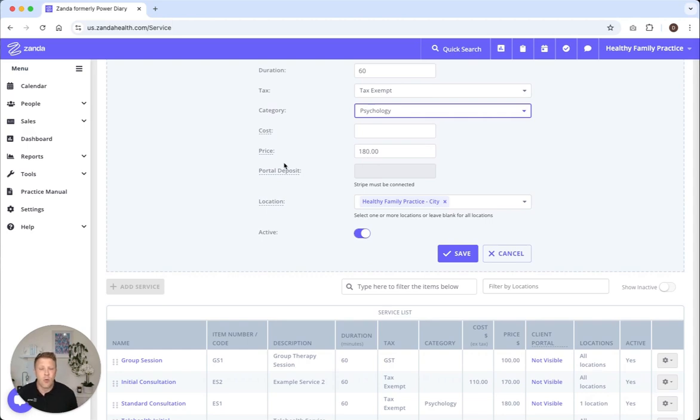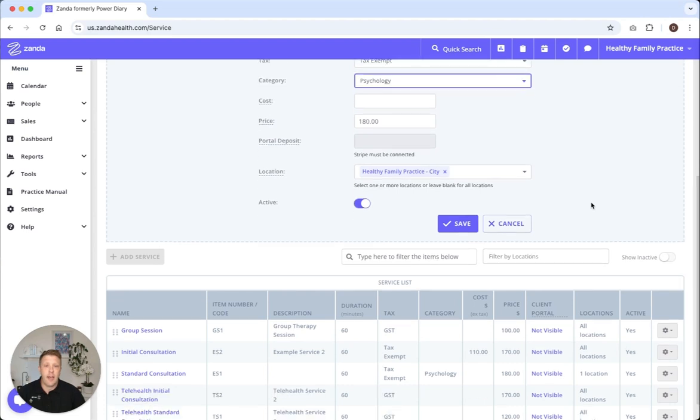Now, portal deposit. If you are accepting bookings via the client portal, you have the option to either take a deposit, to charge them the full amount, or not charge them at all at the time of booking. If you would like to charge them a deposit or the full amount, you can do that by integrating with Stripe. So that's our credit card processor, which you can easily get set up and running. And this is where you would add the amount of deposit you would like to take at the time of booking.